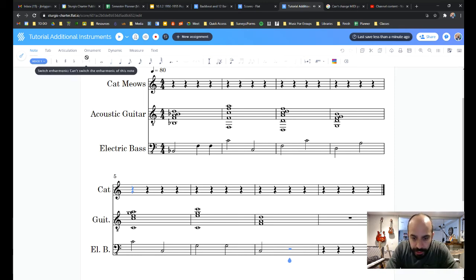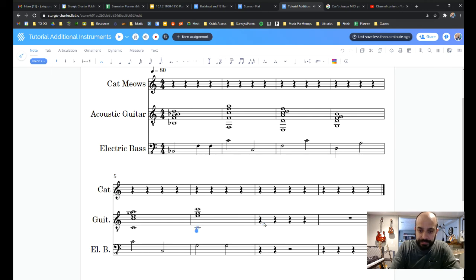Not sure how that'll work out. Oh, I didn't notice that last chord right there. Okay. Let me just delete that stuff. My bad. Okay, there we go.